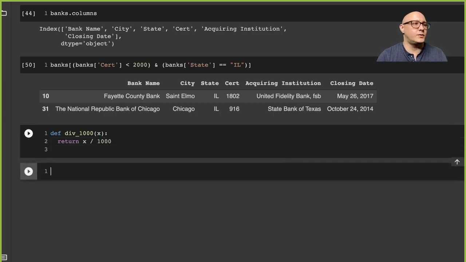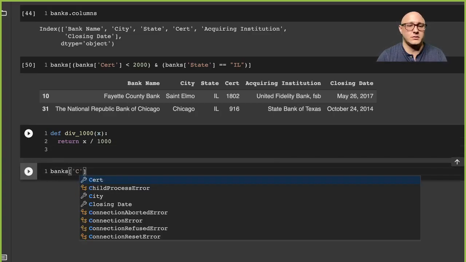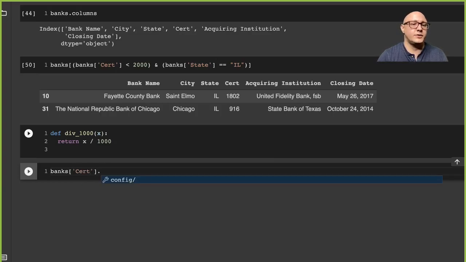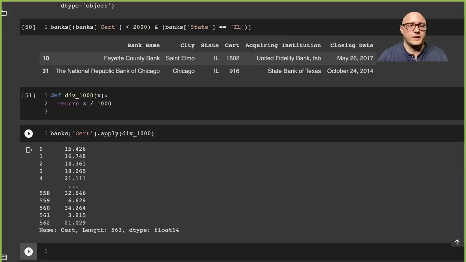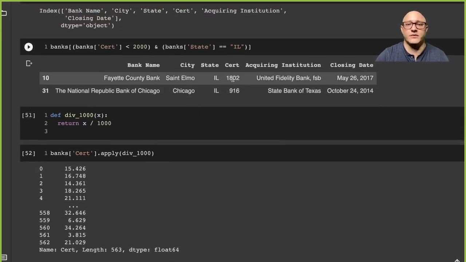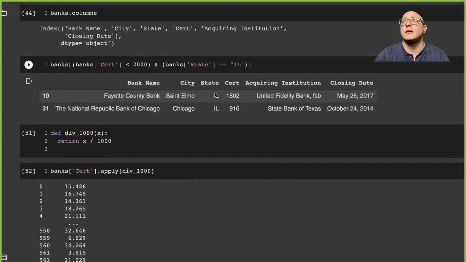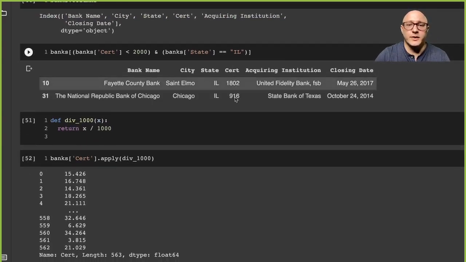Now we want to actually create our banks. We're going to take the cert data, and then we want to use apply, and we can do this in a couple different ways, but right now, let me just apply it like this. And so div 1000. And notice what this did is this divided out all of the certs by 1000. Okay, so you can apply a function to anything here.